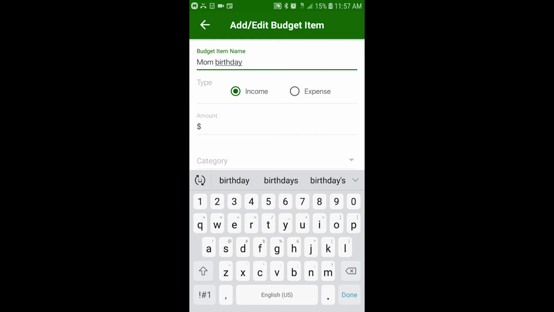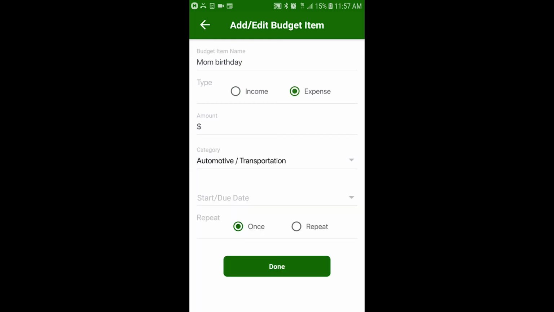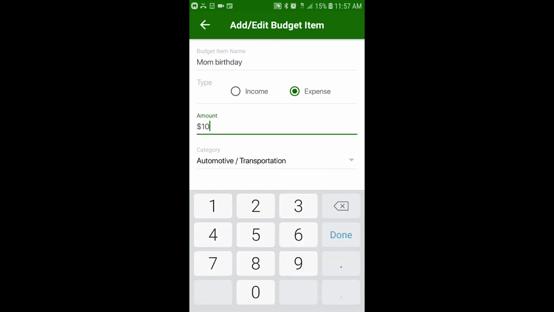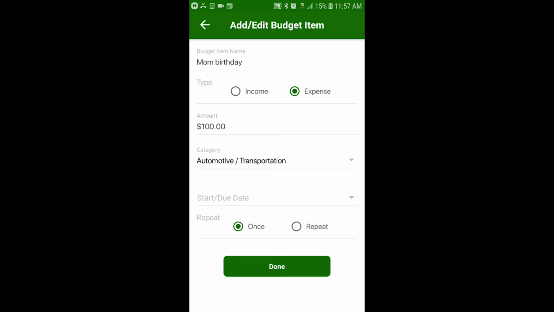It is an expense, so we will select it as an expense. And we spend $100 as our budget for mom's birthday. So I'm going to add in $100. Now, obviously, if you're going to spend $200, put that. If you're going to spend 50, put that, right? What's your budget? So then we're going to select done.